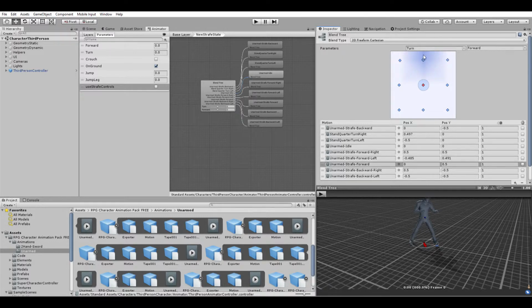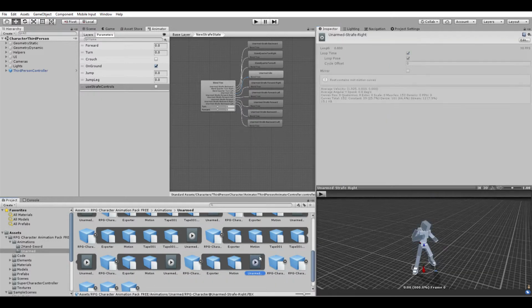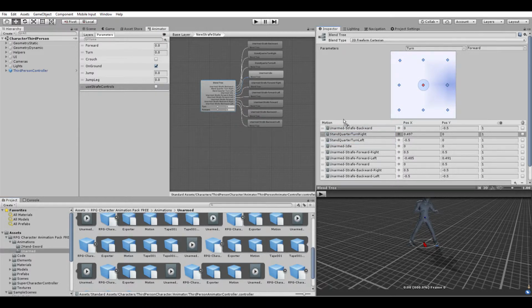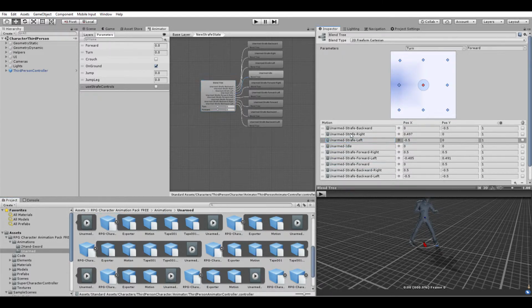Now we just got strafe left, which is what? It's right here. Strafe right. Let's put that in first. Just right here. And strafe left, which will go right here. So, and that's all the animations. And that's setting up the animation controller right there.